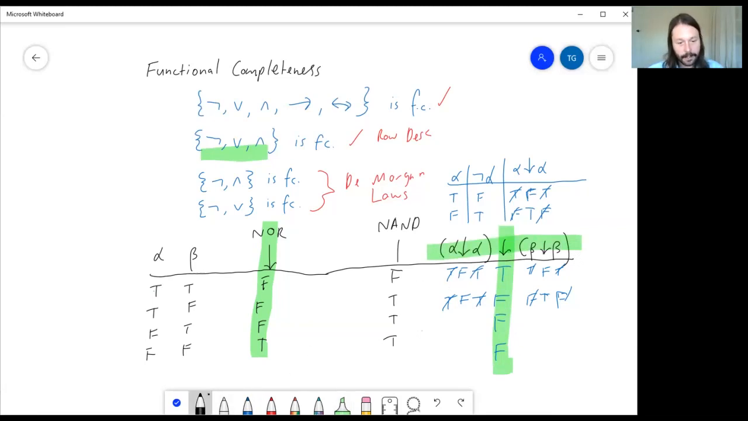So let's step back and see what we've shown. Using this arrow, we can define negation and conjunction. So we know that we can define this set using just the arrow. And we know that that set's functionally complete by the De Morgan laws and the row description method. So I won't show you definitions involving NAND. Maybe that could be an exercise, or you can look them up. But this is pretty cool, I reckon.